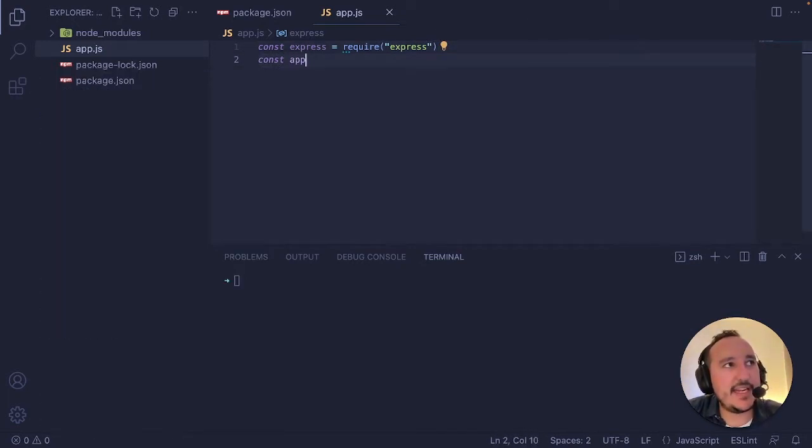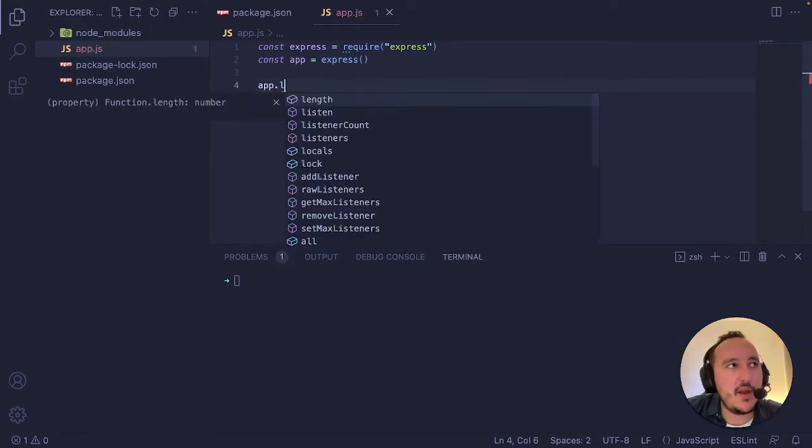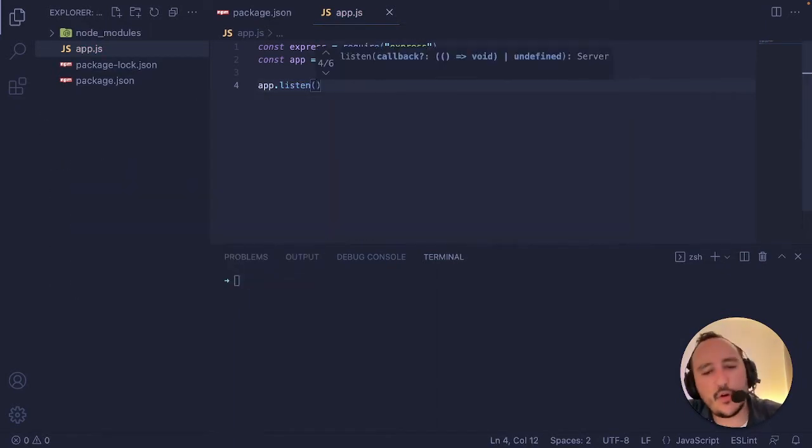And I'm going to create an app with the method express just taken over there. So now I've got express. What I want to do is just create a first route. So basically, our app in here will listen to what we call a port.